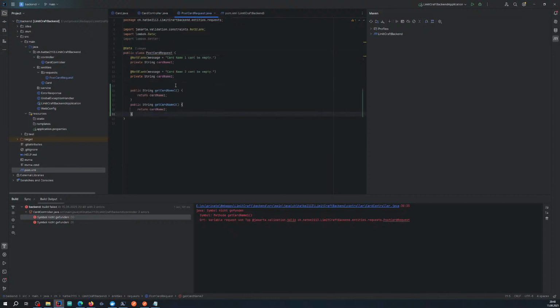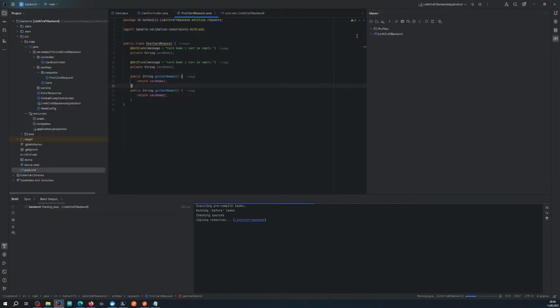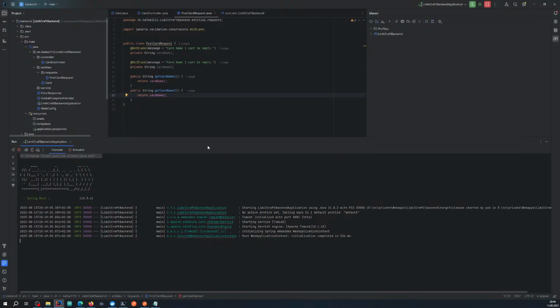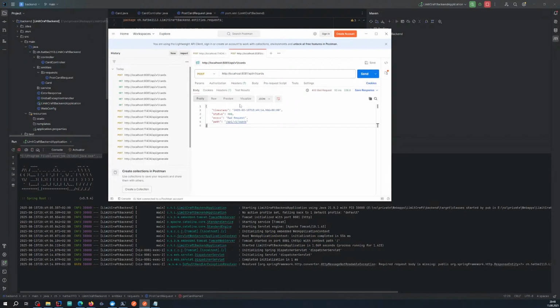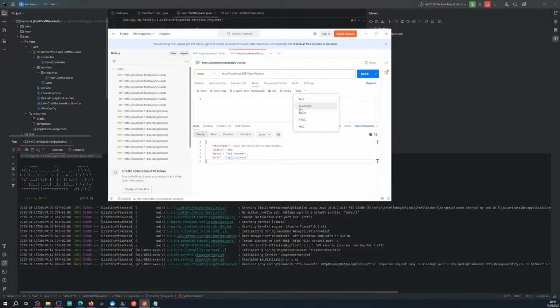Oh man, I hate Java. Let's just remove all this crap here and make normal getters, and then the application works as expected. Let's get Postman again and then try to post a card. It should throw an error. Bad request. That's great.